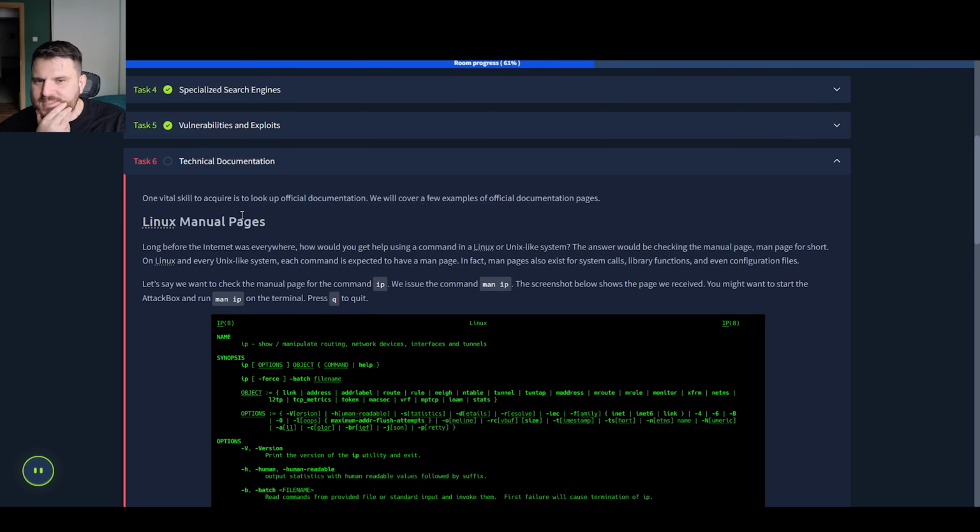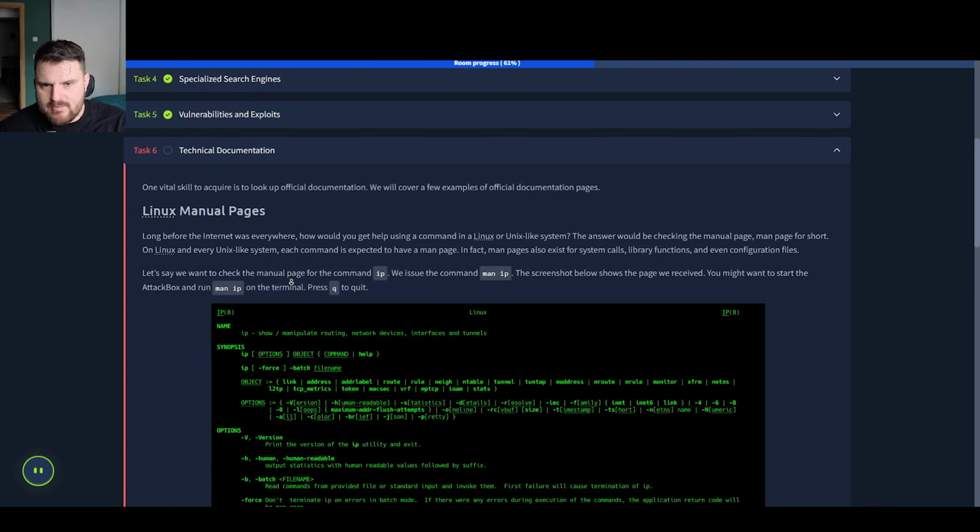Task number 6, technical documentation. One vital skill to acquire is to look up official documentation. Now, this is probably the absolute best thing that you can do for any kind of utility tool, application, software, whatever you use. Just knowing how to navigate the official documentation is probably the best. We will cover a few examples of official documentation pages.